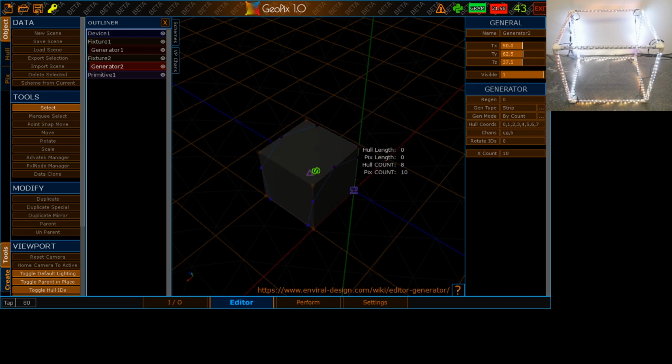So 7 times 37 is 259. So let's add the total number of pixels for all 7 pipes. Great.